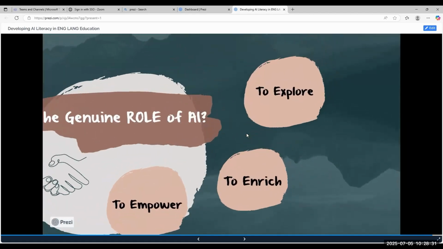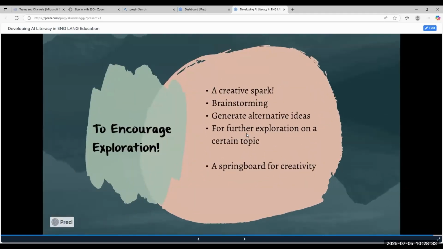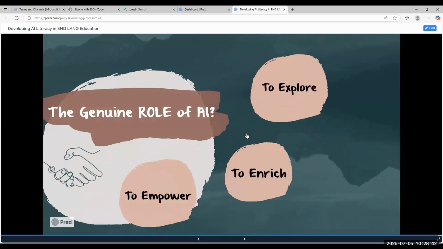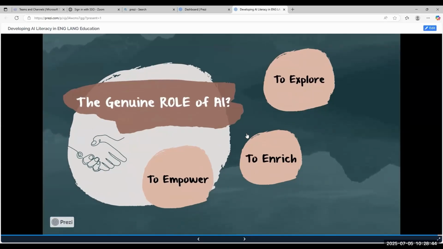Last but not least, it's here to help students explore and be creative. Okay, we're here to brainstorm and come up with alternative ideas like vocab, writing ideas for students. Ultimately, we're using AI as a springboard for creativity. It's not about fearing technology, but helping students to explore, enrich, and empower, and they identify the potential and limitations of it. Yeah, so I guess this is pretty much the end of our presentation today.